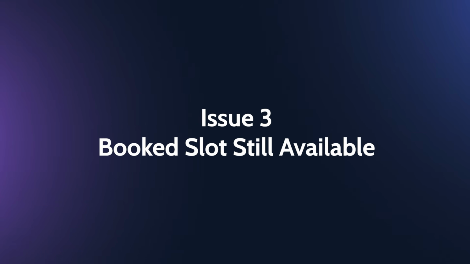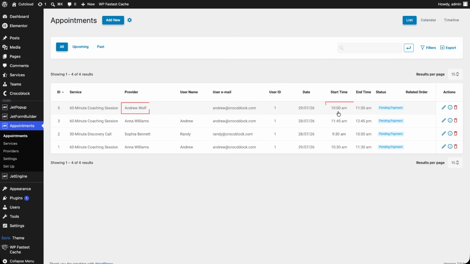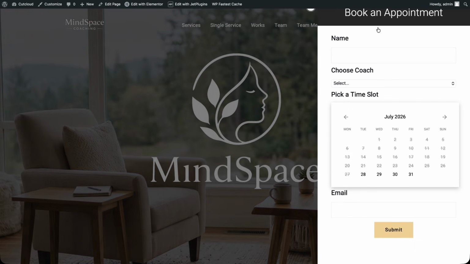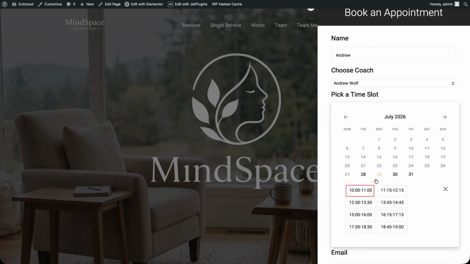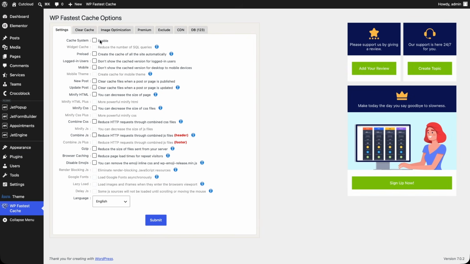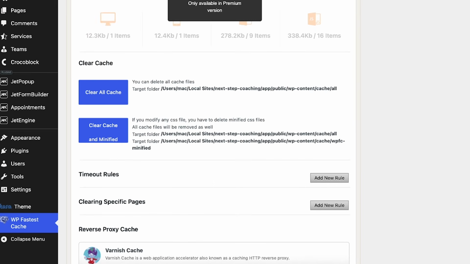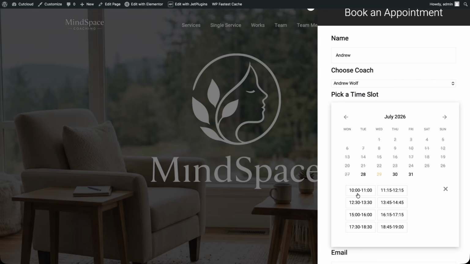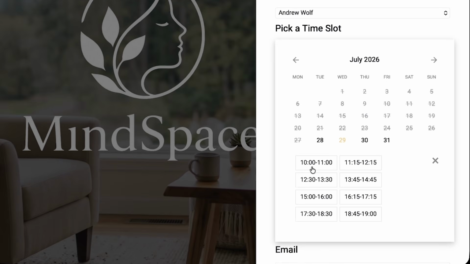The third issue is when a time slot still appears available after it has already been booked. If the appointment is present and the booked slot still appears on the front end, you may be still seeing cached availability data. First, test the form in an incognito window or after refreshing the page. If the slot is still there, clear the website cache and the browser cache, then check again. After the updated availability is loaded, the booked slot should no longer be selectable.